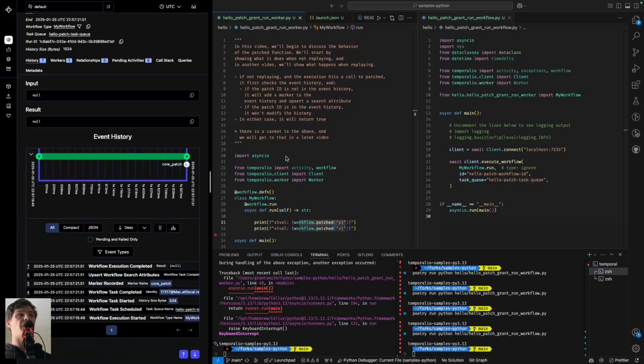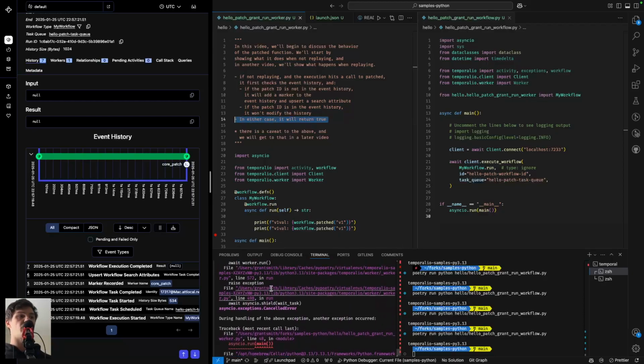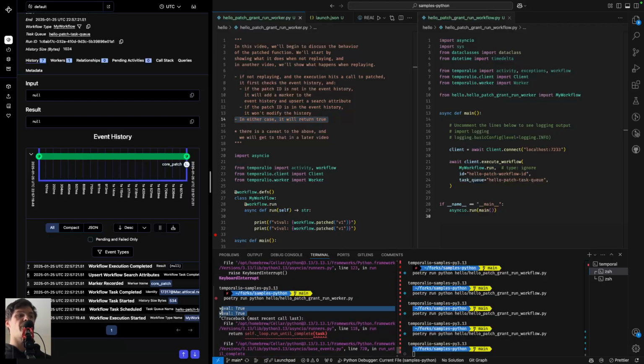Okay, so these two happened on this first call, and then in the second call, we're in this if block. Okay, so if the patch ID is in the event history, which it is because it was added by this call, okay, then it won't modify the history, and it didn't, right? So basically what this is saying is it's not going to add more than one marker to the history. It's only going to add it one time, okay? And in both cases, it will return true, which is what we saw right here. Both of them are going to return true, okay?